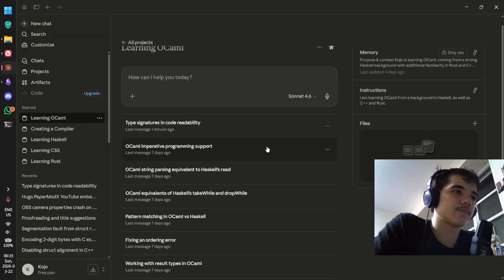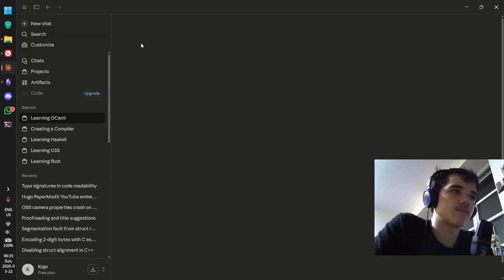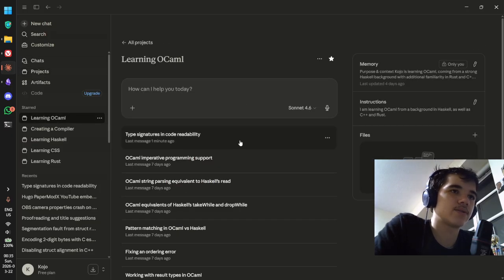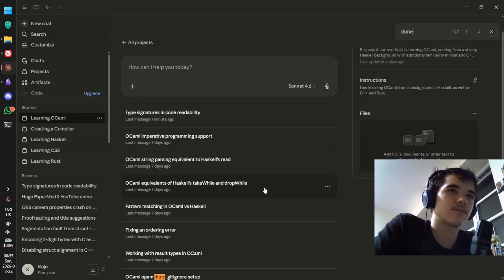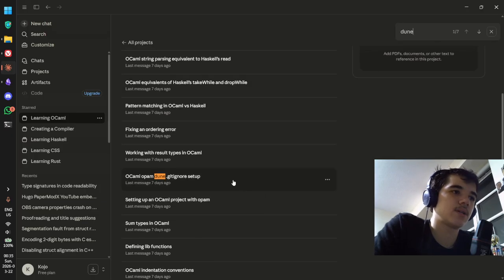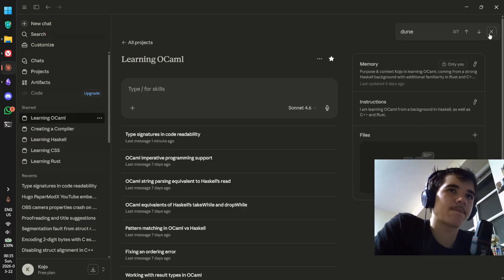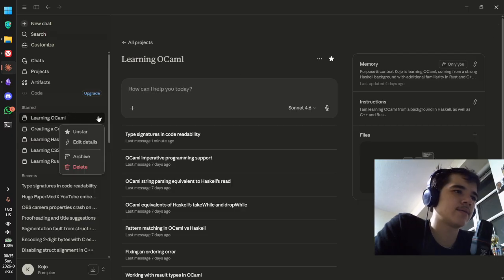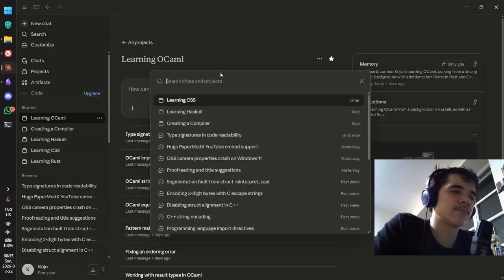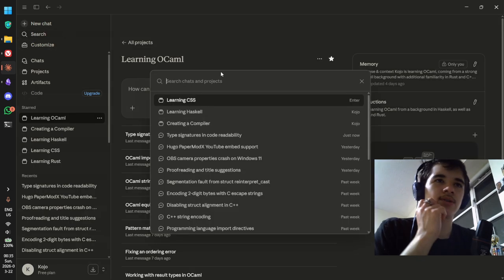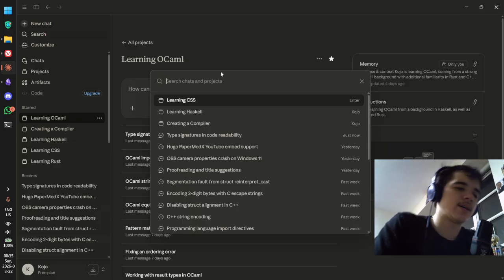How do I search inside my project? I am fairly new to not OCaml, Claude as well. Like I only started using it about a month ago, switching from Gemini because Gemini was just giving me aids.